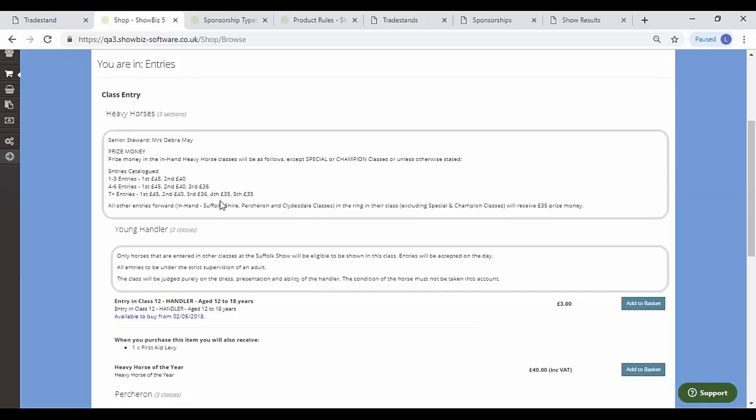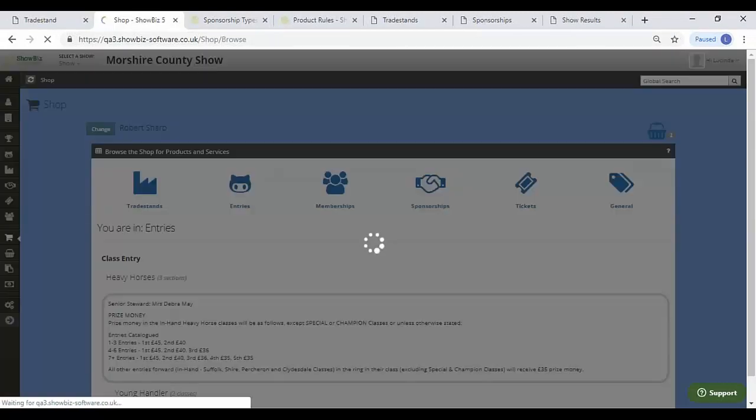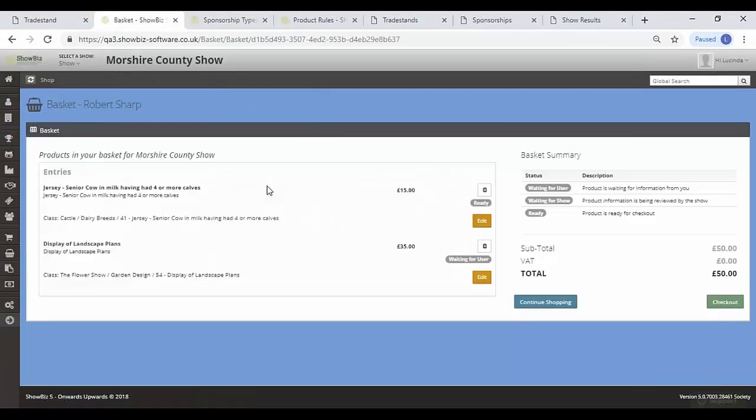This is when you set up, when we went through the schedule last week, this is the shop text. So you can put exactly the information you want to show here. It shows you they've got 3 sections, and that section's got 2 classes. That section's got, it shows you exactly the amount of availability of classes there. So we can go back to the shop with the basket for Robert.